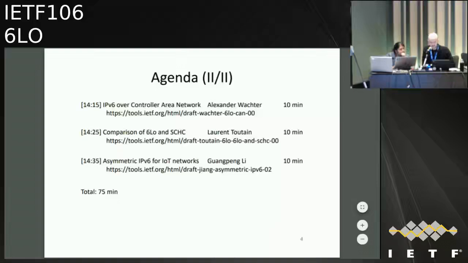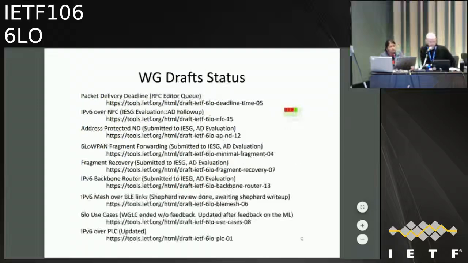By the way, you can notice that the two last slots in the agenda correspond to considering alternative techniques for header compression, for example. So we expect to have a nice discussion on this topic. Is there any comment on the agenda? Okay, thank you. So now let's go through the report of the working group documents status.